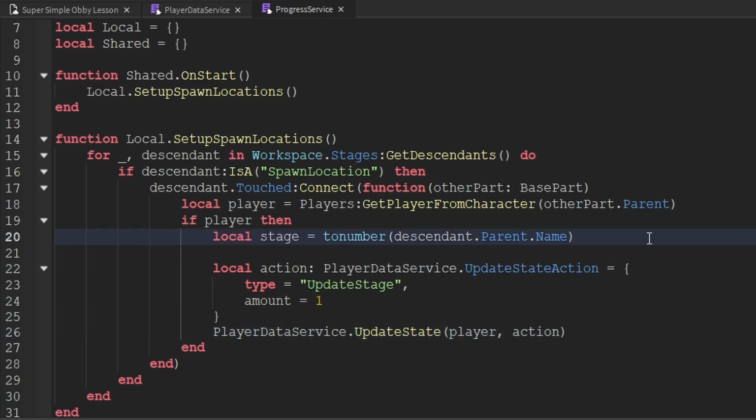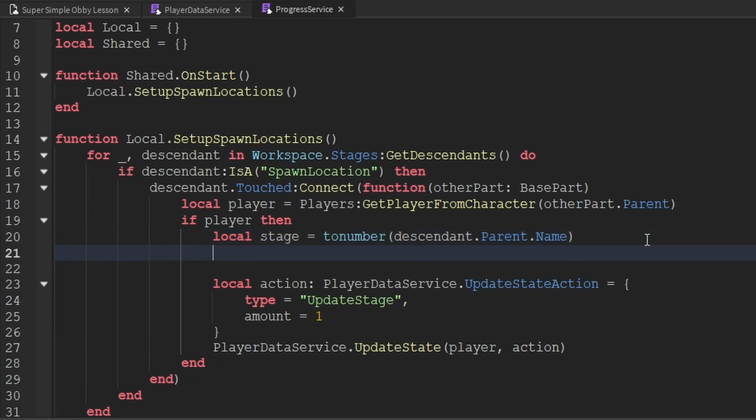Now, the thing is, in the last episode, we really didn't fully create the setup spawn locations function. We kind of just got it to a point of being functional. Because of that and the changes that we just made, it probably wouldn't function exactly how we intended. This would allow players to touch the exact same part and then increase their stage. They wouldn't even need to progress to the next stage before reaching it. So we can make a slight change to account for that, at least for right now, before we fully finish creating this function.